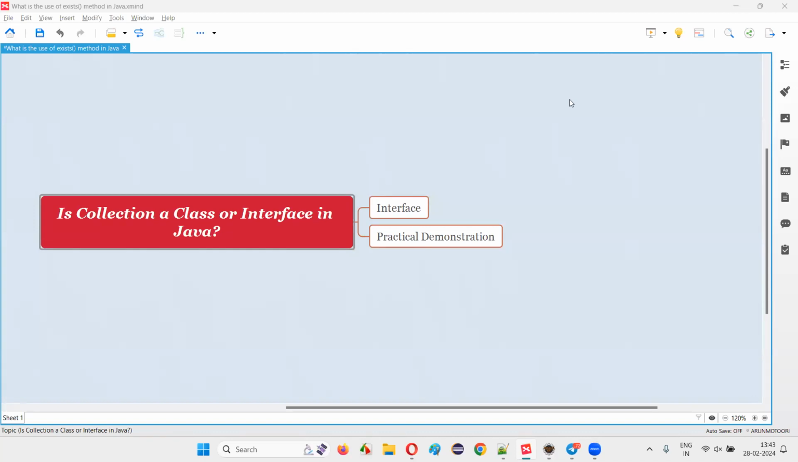Welcome to this session. In this session, I am going to answer one of the Java interview questions. That is, is Collection a class or interface in Java?